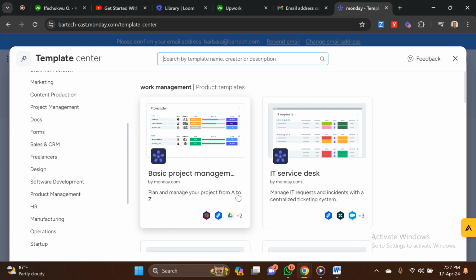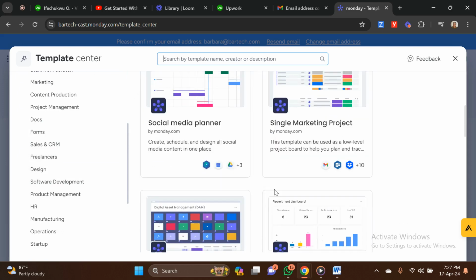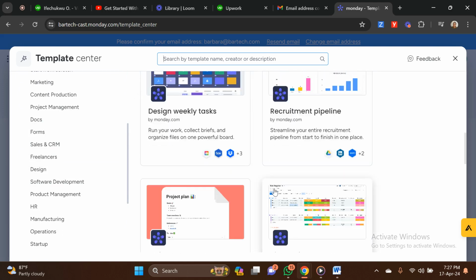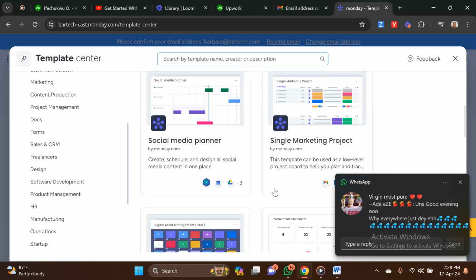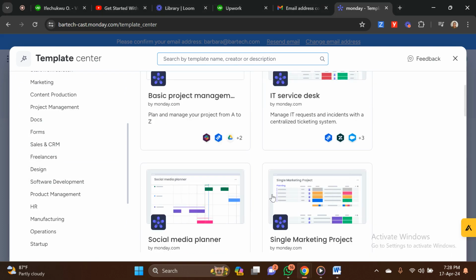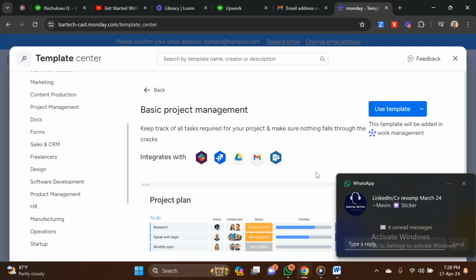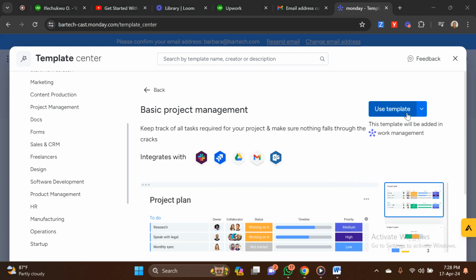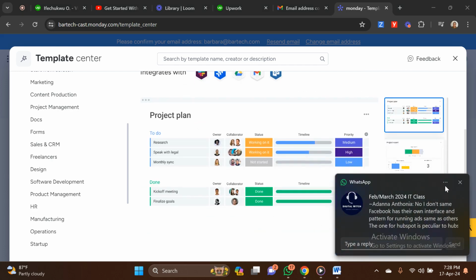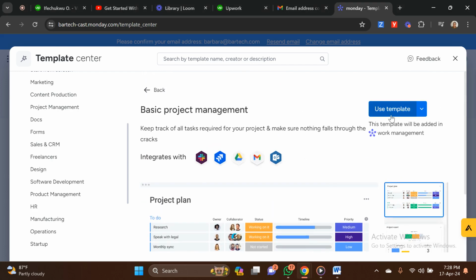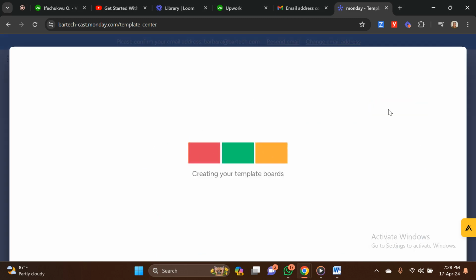Okay. So because I opened this account mostly for project management tools, I'm just going to click on this basic project management template. Okay, so I'm just going to click on use this template because this is exactly what I want. So I'm going to click on it and it's going to just take a few moments to open up.